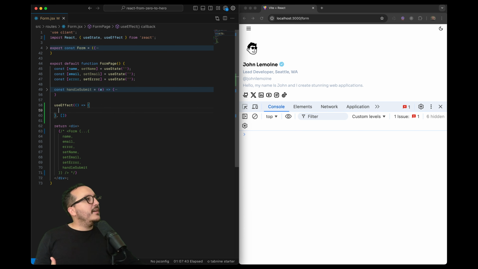Okay, so here, if I put an empty array, it's going to fetch automatically. It's going to trigger everything that is inside useEffect automatically on the start of the component. So here I'm going to type a fetch, okay? And basically just fetch, there we go.